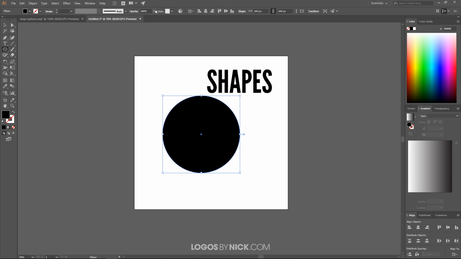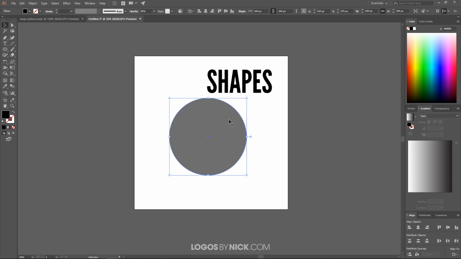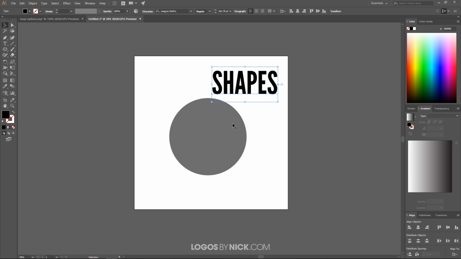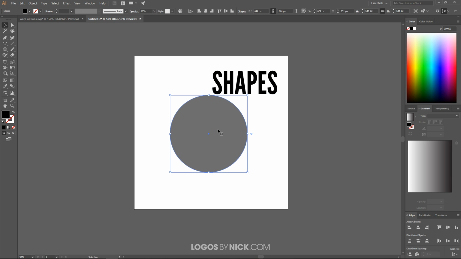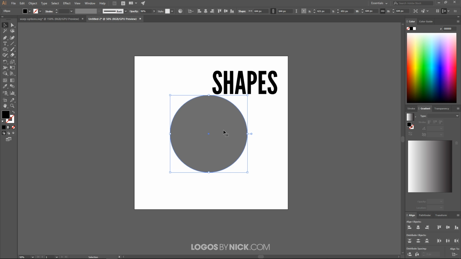Let me just bring the opacity of that down a little bit just for demonstration purposes. You don't have to change the opacity of your object. I'm just creating this so you can see what it is that I'm doing on the screen here. I'm going to grab the select tool. Now let's say I want to take the text and make the text fit this shape right here. Well, what I can do is right click on this shape and go to Arrange and click on Bring to Front. We need to make sure that the object is layered on top of the text object.